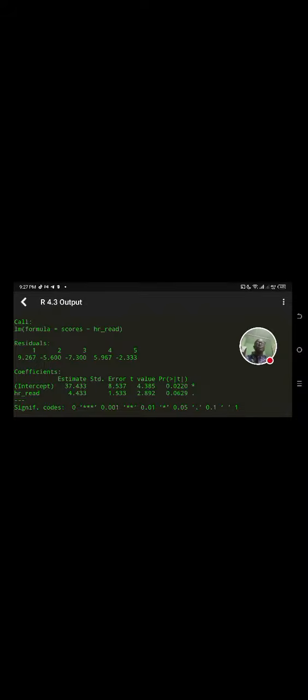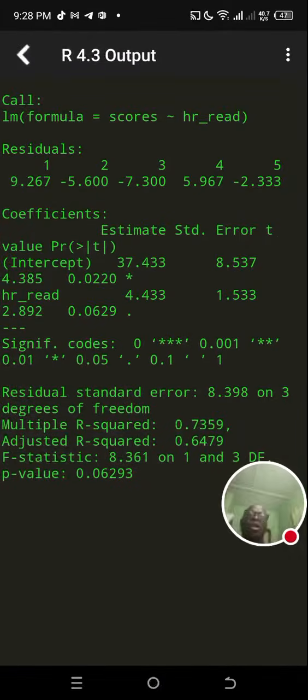So this 0.0629, you reject your H naught, your null hypothesis, if your p-value is less than alpha or less or equal to alpha. Alpha here is 0.05. Now look at it. This one is 0.06. It's close to significant, but it's not significant. So that is it. You can actually write this one out.